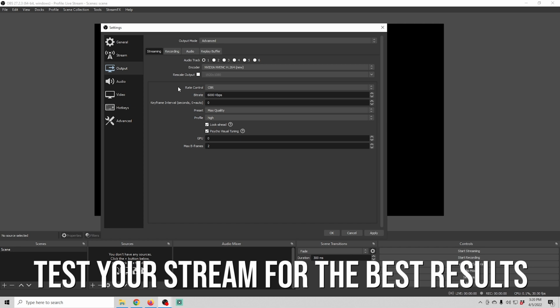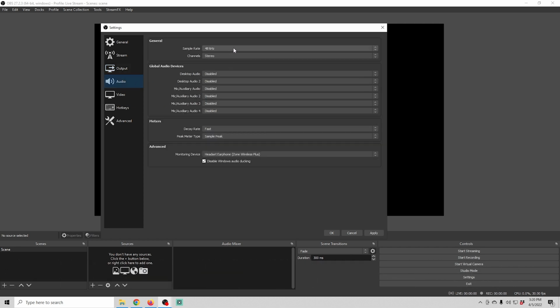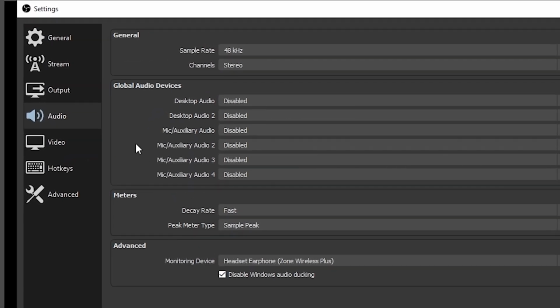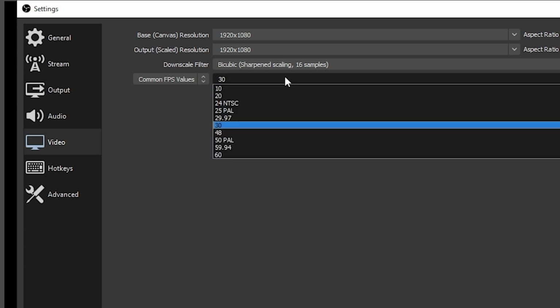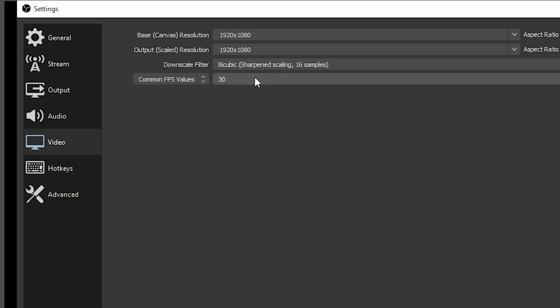Next, we just want to flip over quick to the audio section and make sure that we have a sample rate chosen. And we'll flip right over into the video section. Just make sure that this is actually the resolution that you plan to stream at in both your base and output resolutions, and drop your frame rate here just to verify that it is what you plan to stream at, whether it's 30 or 60.